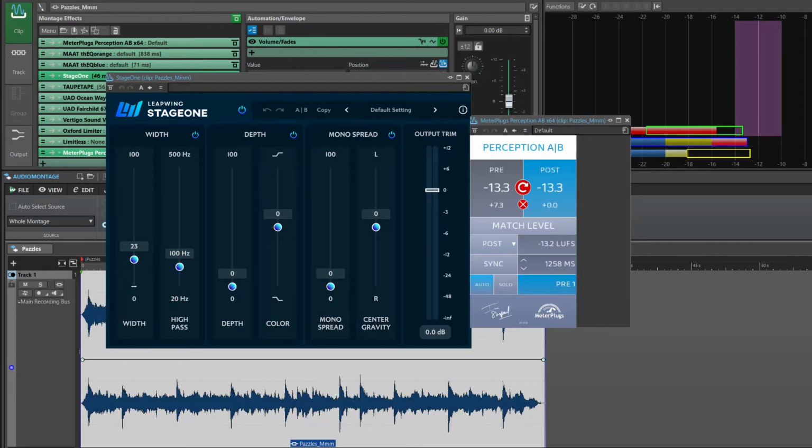So now let's have a listen to this track again with Stage 1 on.